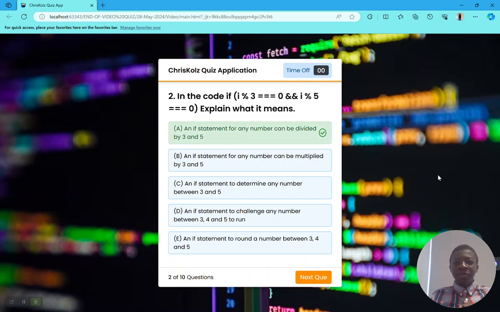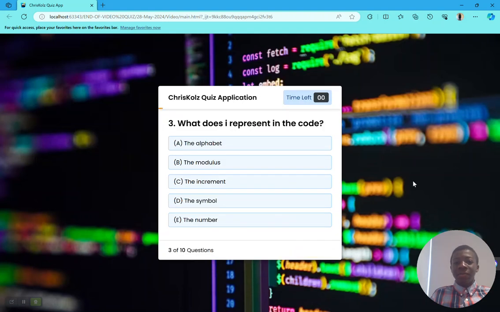An if statement for any number that can be divided by 3 and 5. Or you can say a multiple of 15, or multiplied by both 3 and 5 at the same time. Or you can say divided by 15. Simple. There are many ways to explain things. That's why I'm explaining this in a way that you will totally understand.